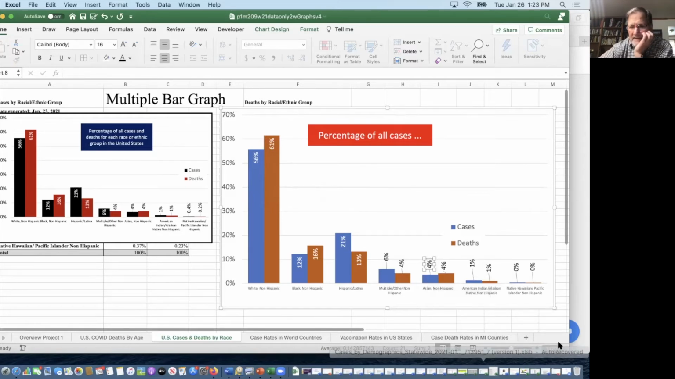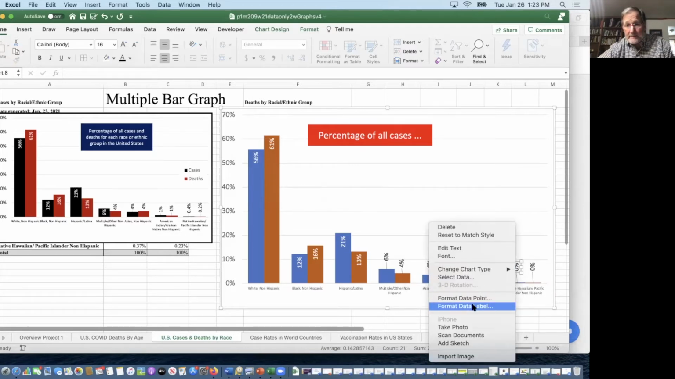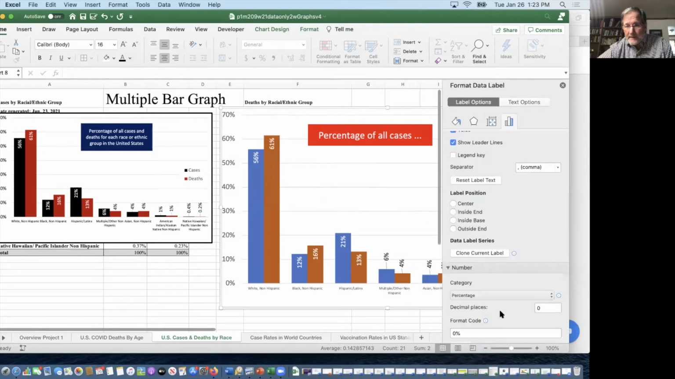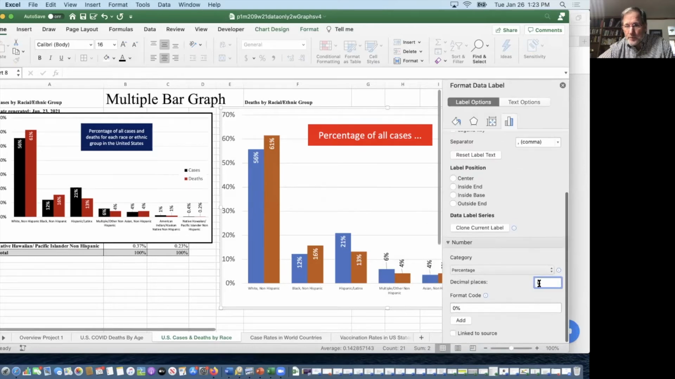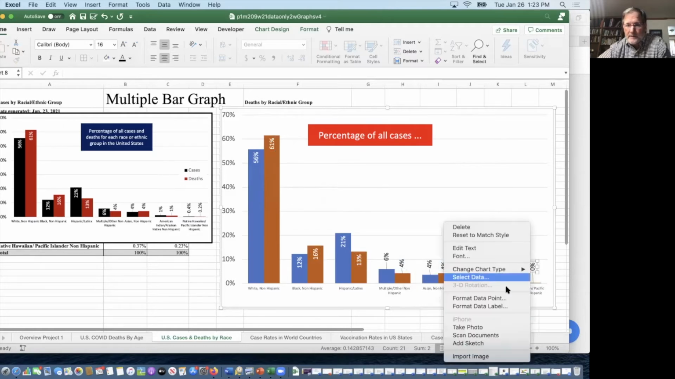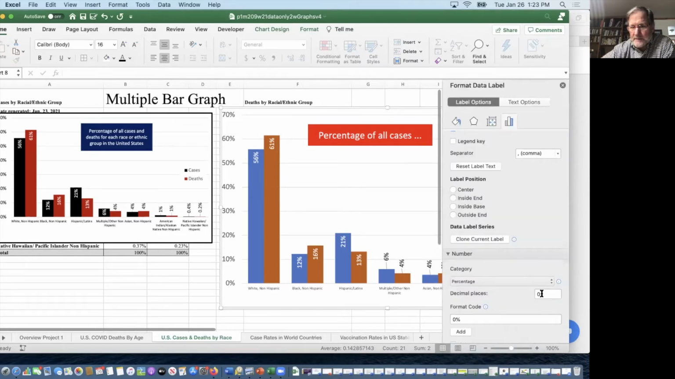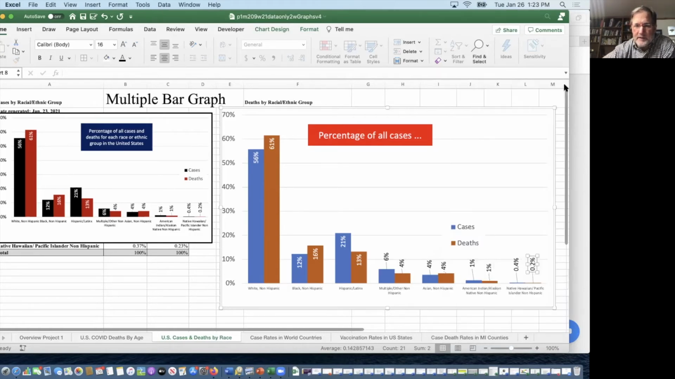The other thing is that these are not really 0. So I think what I'm going to do is format the data label there and then change to 1 decimal place. And then you'll see that it now rounds it to 1 decimal place. So you can see that it's not 0. And I'll do the same for this one here. Format the data label and change the percentage display to 1. And then there you see the graph.